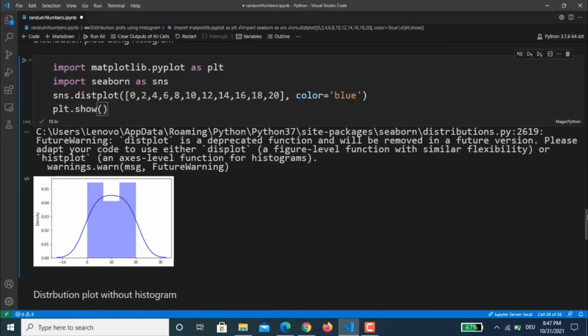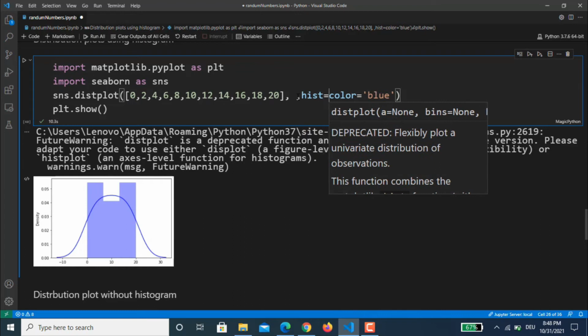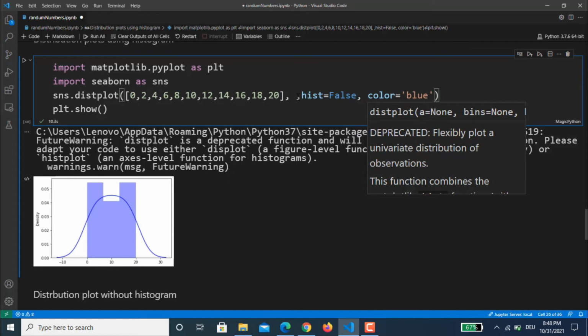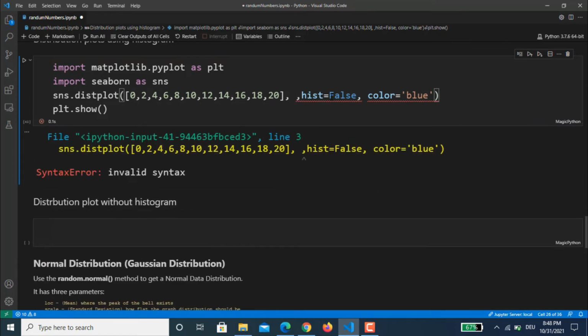this code. There are also, remember, other functions to plot this one, because if you see this warning message, it's saying that distplot is a deprecated function and it will be removed in a future version. So please adapt your code to displot or histplot functions to plot that. So if you want, you can also try this one. So if you don't want, let's say, a histogram in your plot, you can even say hist equals false, and I think then it's good to go. You can use that.